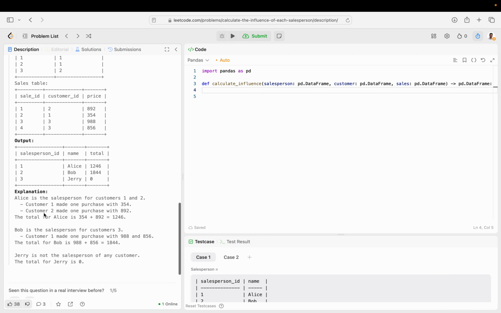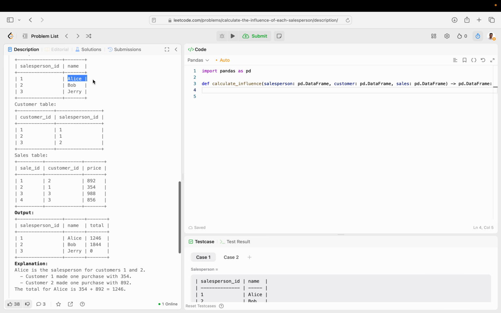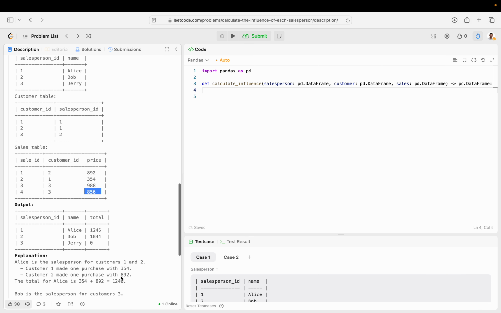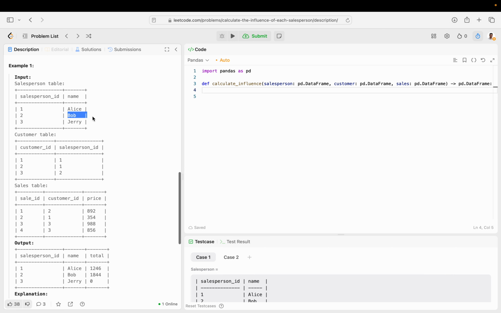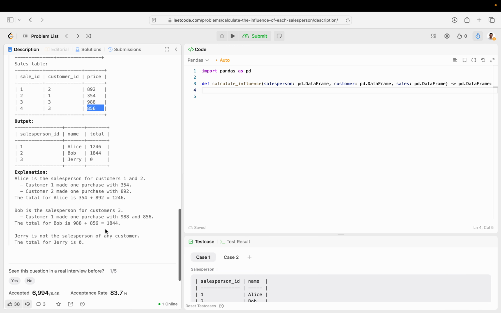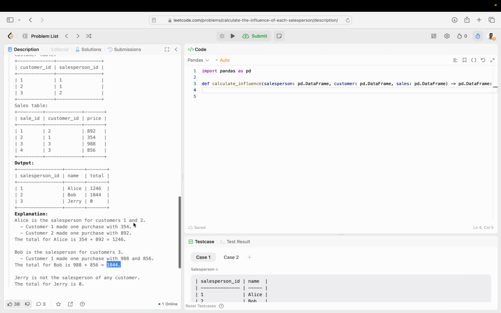So Alice here is the salesperson for customers 1 and 2, because if you look at Alice, it's a salesperson ID, here, 1 and 1 for customers 1 and 2. So then you say, okay, customers 1 and 2, let's go here. And 354 plus 856, Alice's total would just be 1246. And for Bob, we can say the salesperson ID is Bob is for customer 3. Customer 3 made 2 purchases, so 988, plus 856, that's going to be 1844.